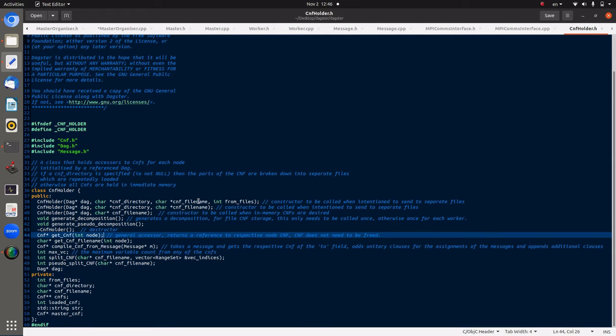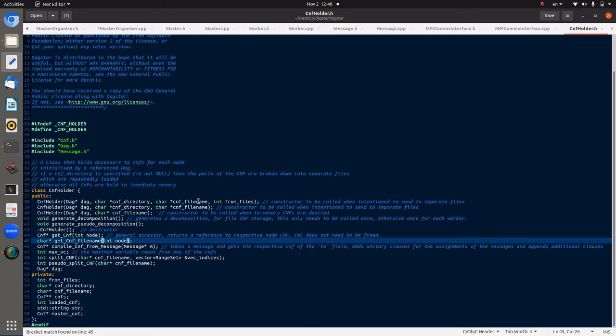Then there's a general accessor that the worker calls, which is a really handy one. It's just get CNF for a given node. So if node 3 has access to clauses index 7, 8, 9, then get CNF will be the CNF with only clauses that were indexed 7, 8, 9 in it. Get the CNF file name, that's only applicable if there are subfiles, if there's a directory.